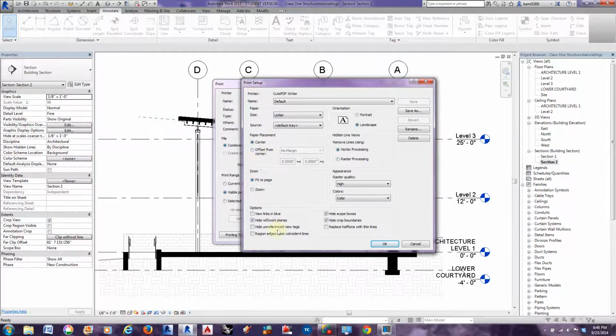And whatever view scale you have represented here is what it's going to print at if you click zoom to 100%, and then you want to center it.